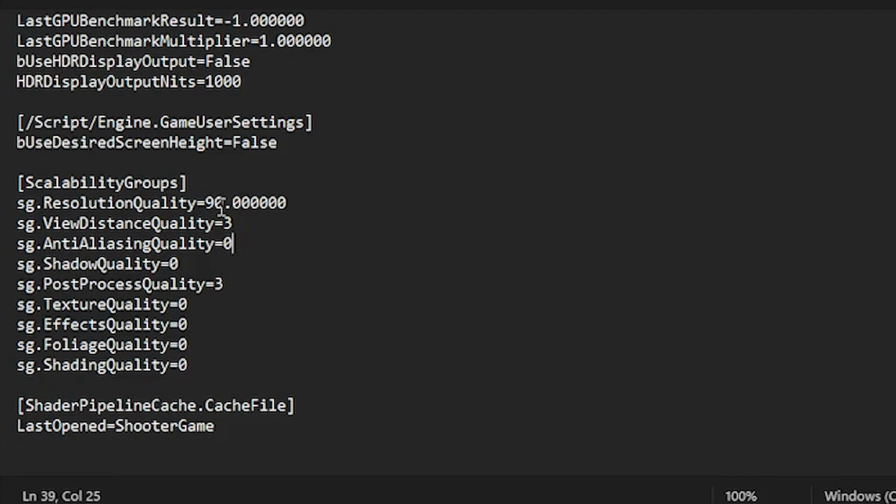And the view distance, just leave it at 3. Put it to 0, 0. The post process quality, just leave it at 3, because if you put it to 0, the bullets won't render, so you're going to die easily. Just put these ones to 0s.